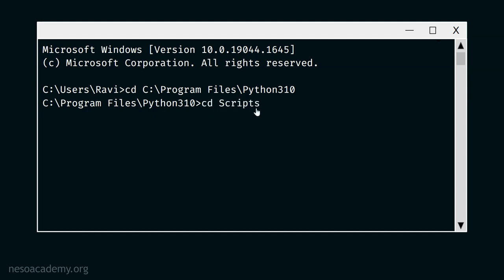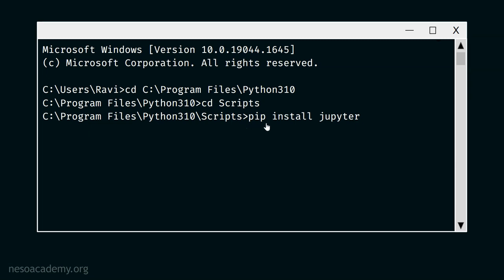This is similar to what we did in the earlier part also, where after reaching the Python 3.10 directory, we changed to the specific directory called Scripts. Once we are in Scripts, this is where we have to execute the same command which we did earlier to install Jupyter, that is pip install jupyter. Once we execute this specific command, this will start the installation for Jupyter Notebook on our Windows machine for the case where we have installed Python for all the users on our machine.